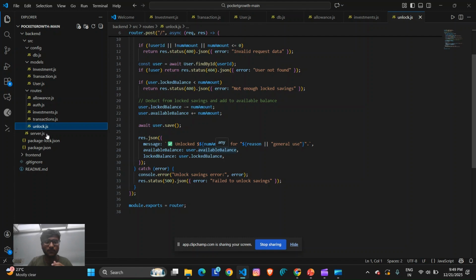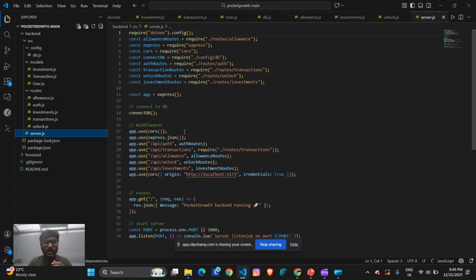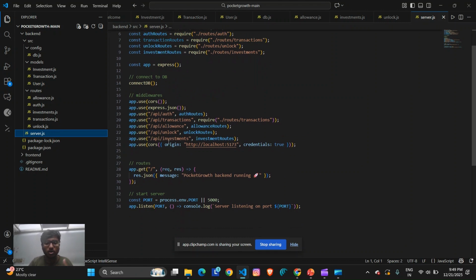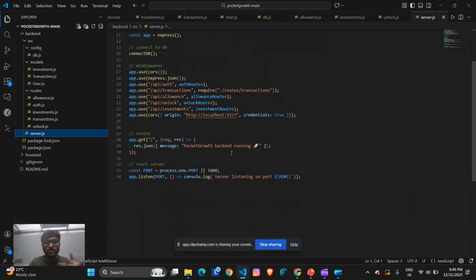And we have server.js, where we use APIs and API auth to configure all the servers and the backends.